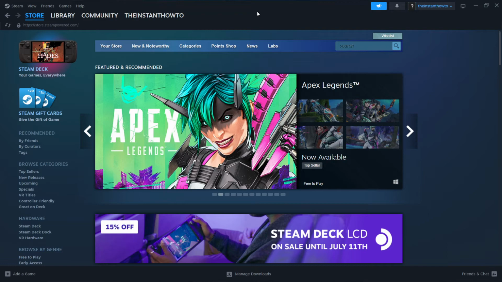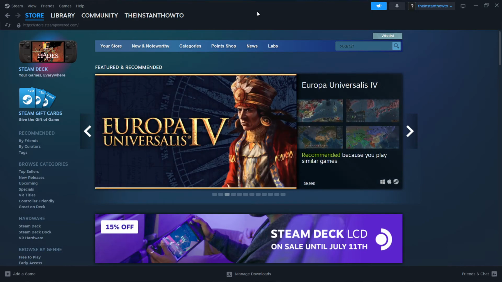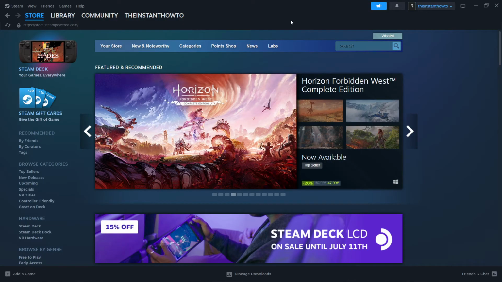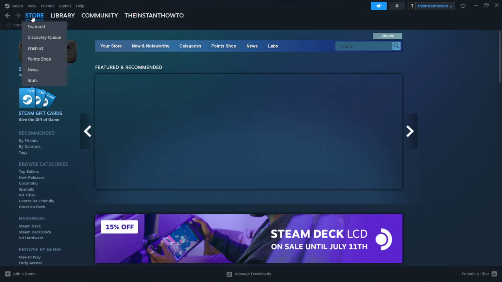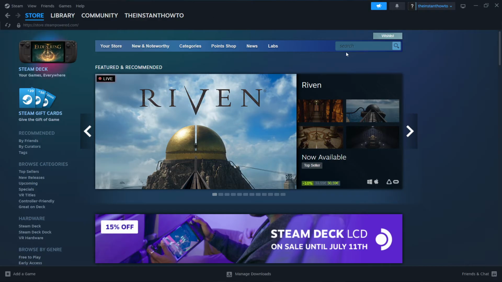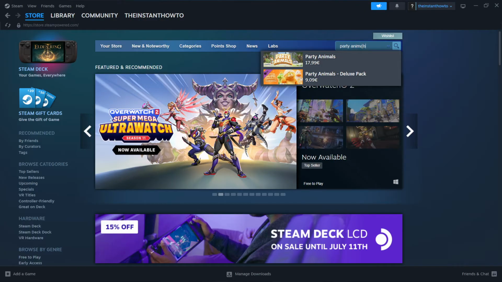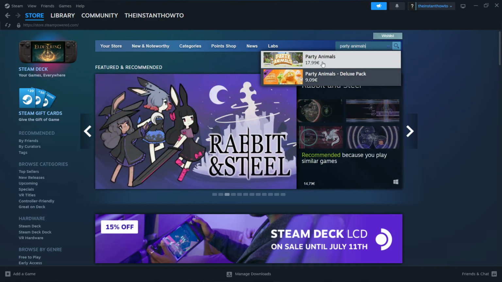Once you have Steam installed, you want to open it up and then log in or create an account. If you don't have an account, simply create one. It's very easy to do. Then log in and you'll see the exact same screen I'm at right now. If you're not seeing this, you want to click Store up here, and that's it. You then want to go to the search bar here on the right and type in Party Animals. This is the name of the game. As you can see, the first result is the game we're looking for, so you want to click on it.